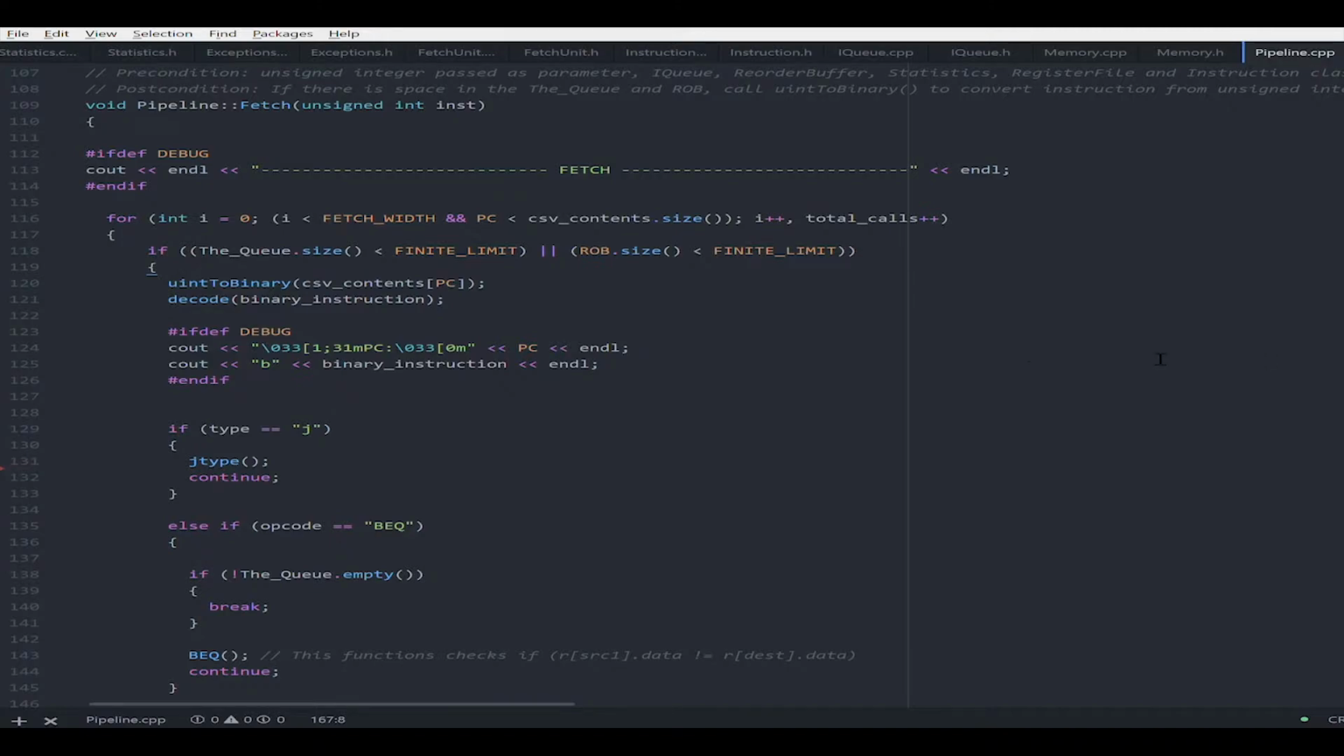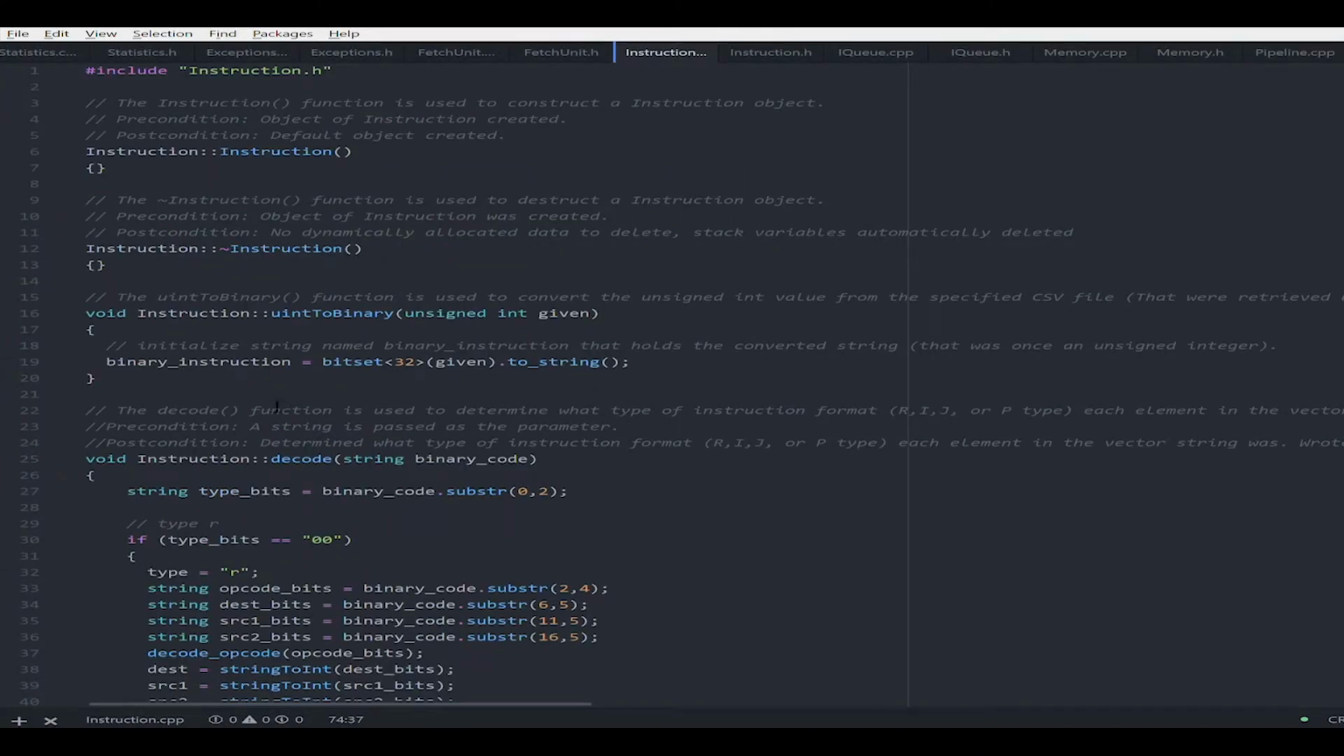Let's go look at uint to binary. The uint to binary function converts an unsigned integer to a binary string. To do this, we use a bitset of 32 because we want a 32-bit binary string. Given is the instruction passed, and then we use the to_string to convert it all to binary. This is saved in the binary_string, which is a member variable in the instruction class.